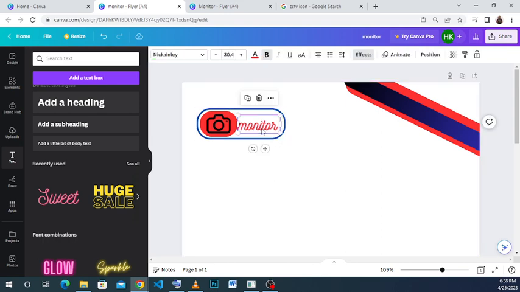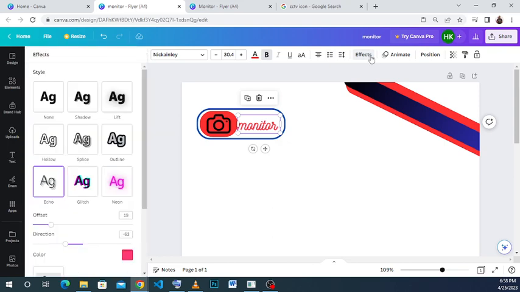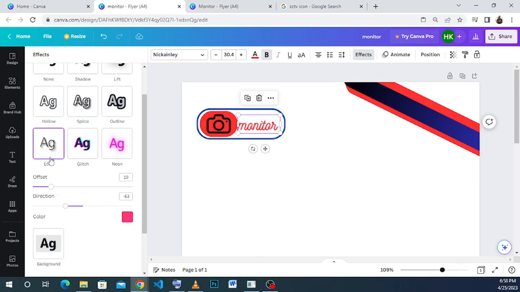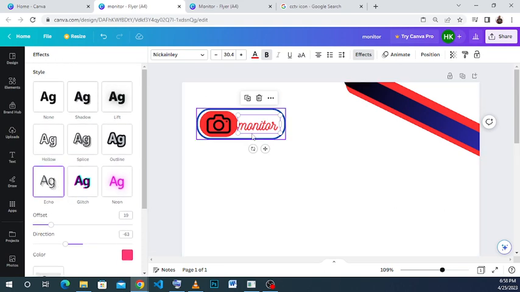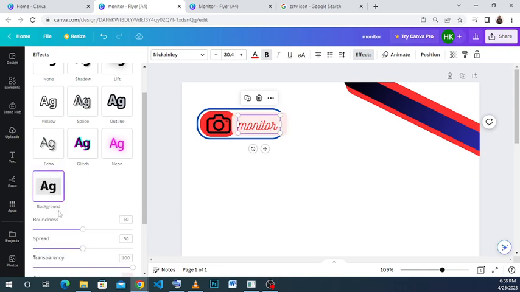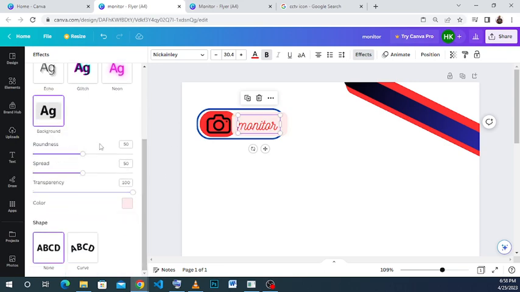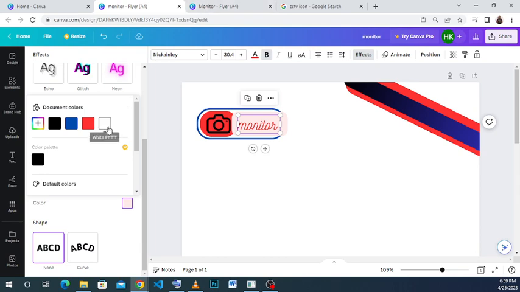So I select the font, the text box, and then come to effect. Now there are different effects here. These particular fonts are inserted automatically, or by default, with an echo effect, meaning there's some kind of editing behind the text, but that's not what I want. I want to use this background. So when I click background, there are settings here, and I don't want this color. I want a white background.